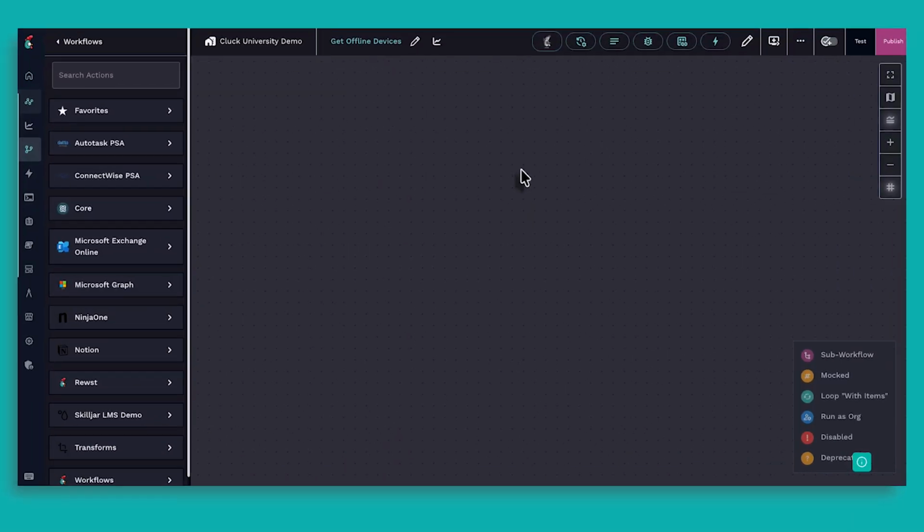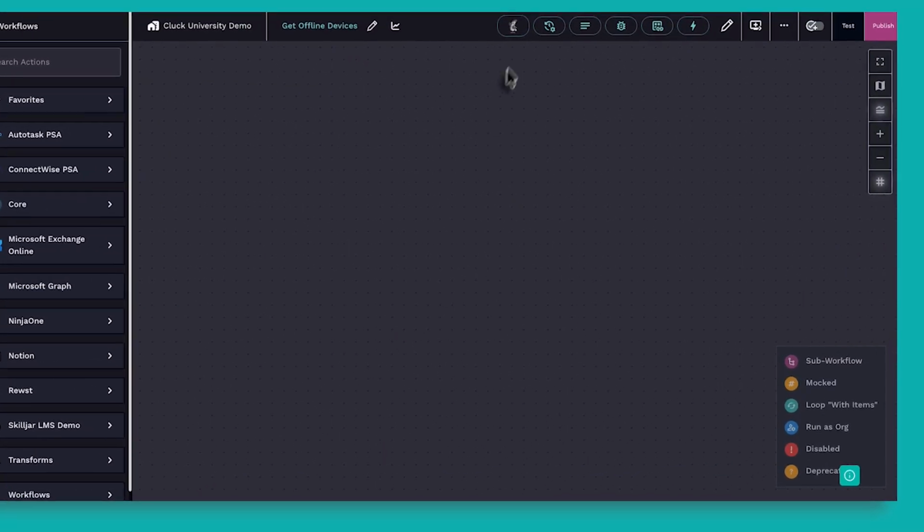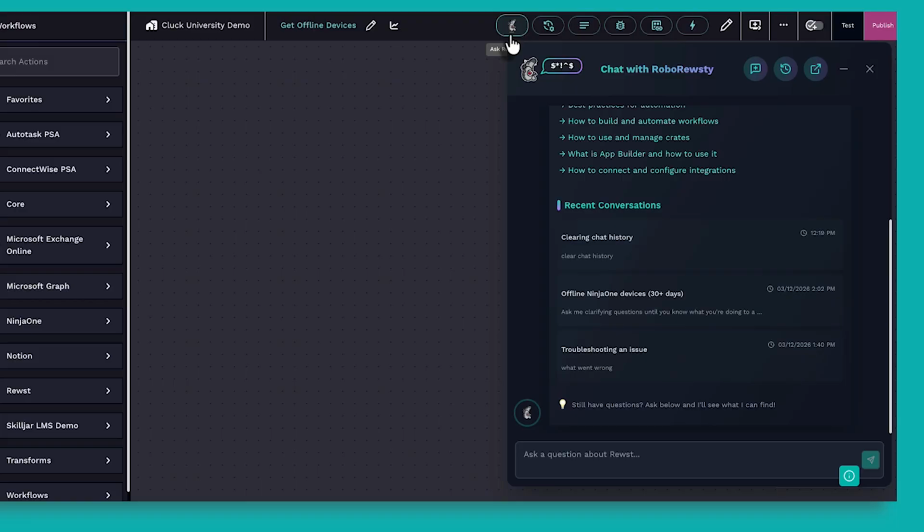Building an automation in Roost has never been easier thanks to RoboRewsty AI Workflow Builder. In this video, we're going to take a look at the RoboRewsty AI Workflow Builder and reveal the one prompt that helps alleviate all of your prompt engineering woes, or at least most of them.